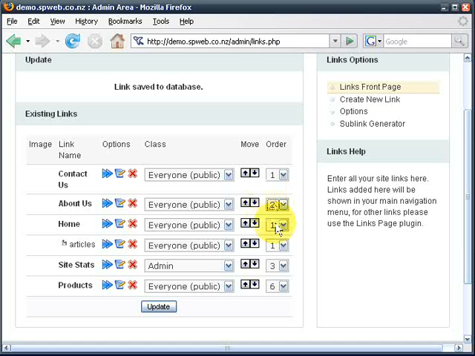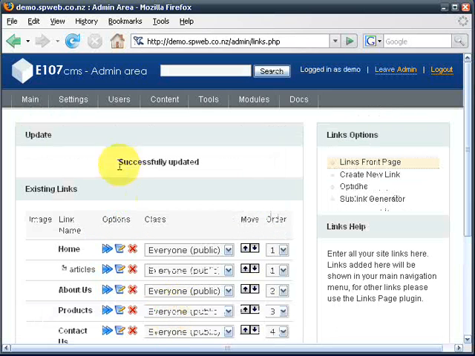So you notice I'm changing the order of them here. You can also do this just by bumping them up or down with these arrows. So if I change the order, I want 1 is home, 2 about us, 3 is going to be products, 4 is going to be contact us, and then site stats, that's only viewable to admin. I don't want the whole world seeing the statistics on my site, so I'm going to make that right down the bottom, and I click update. Remember, if you've done any of these here, you'll need to click update, otherwise they won't stay there. So we click update, successfully updated.